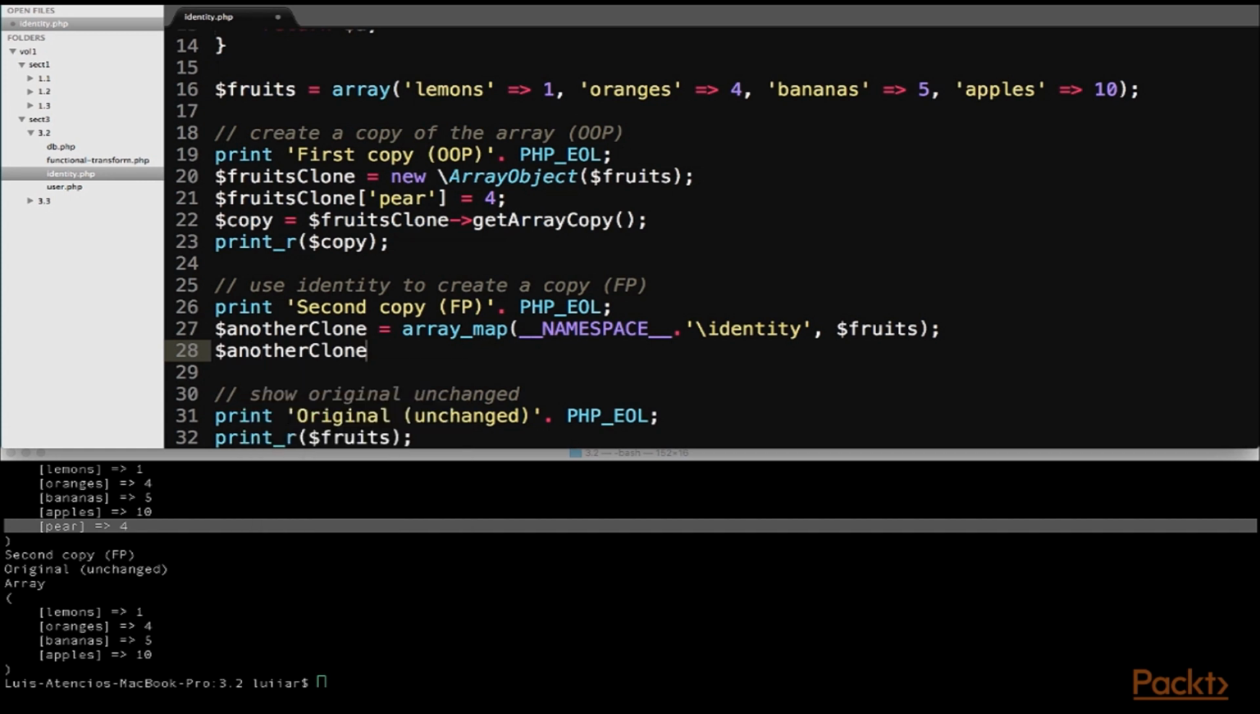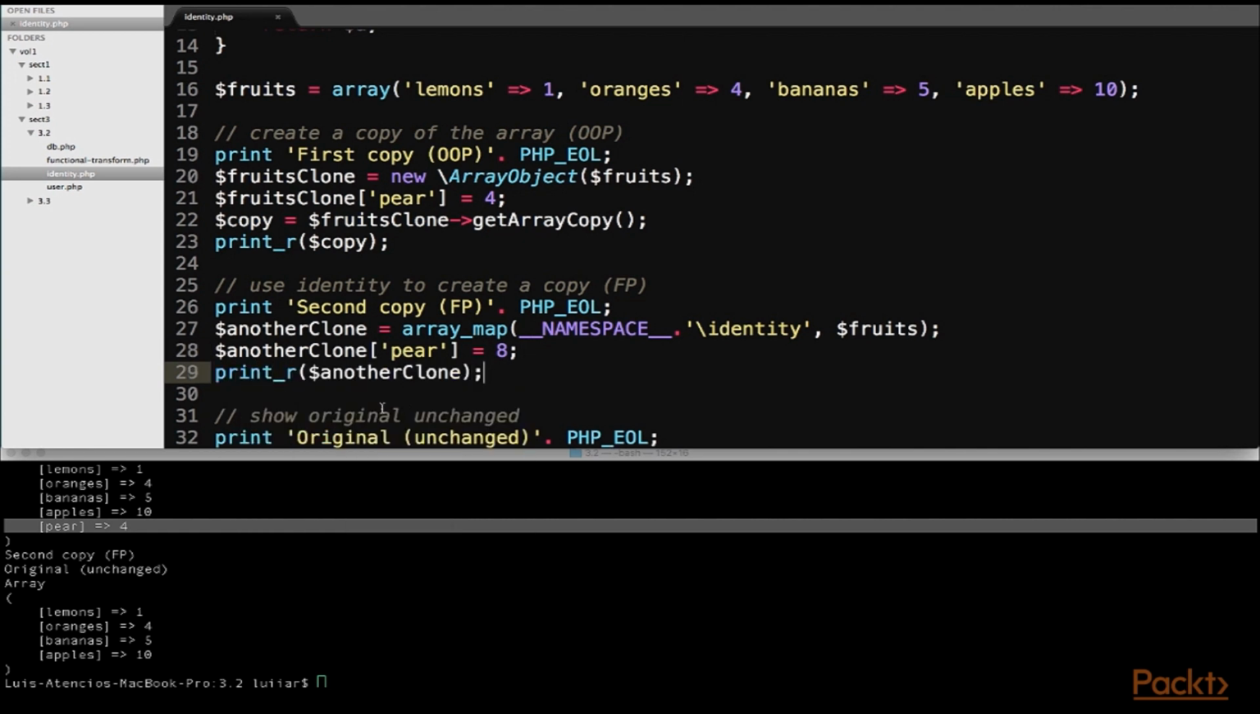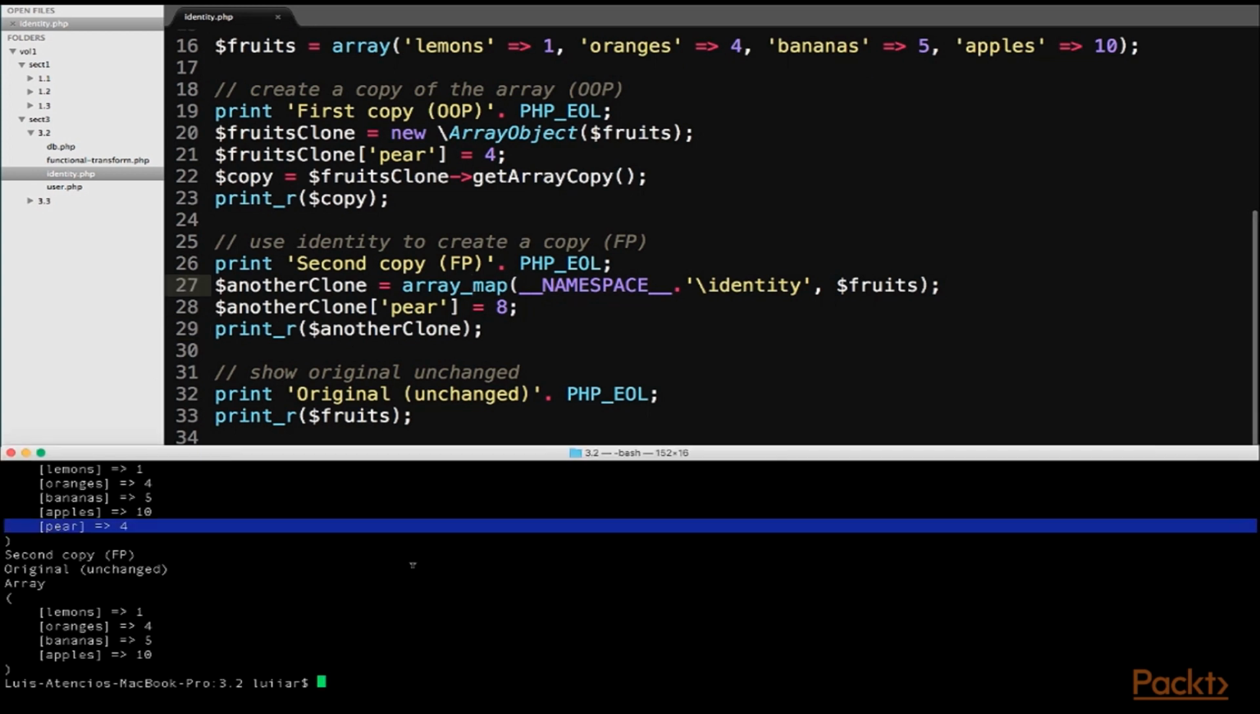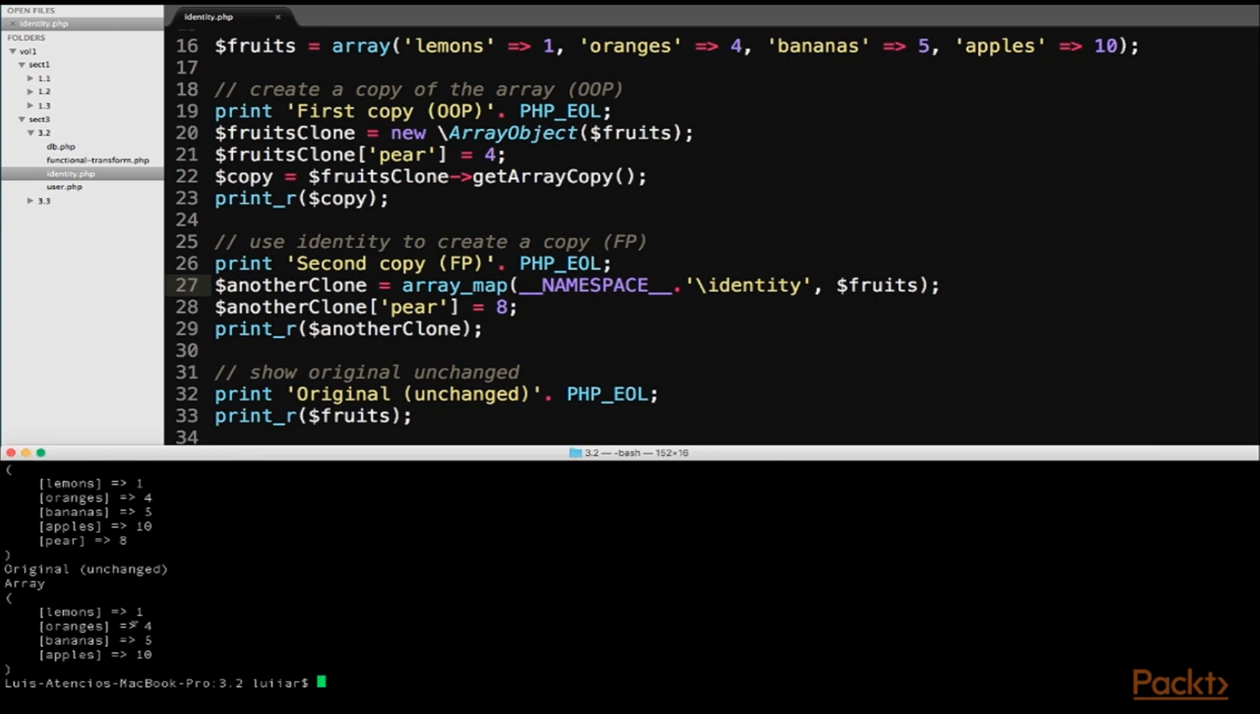So to prove it, we're going to add the pears to it. Let's add 8 pears into it. And now we can print out this copy. And as we're going to see at the end, everything will remain the same. You can see the original array always stayed intact. We were able to make a clone and add the 8 pears.